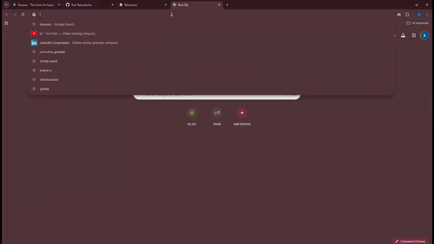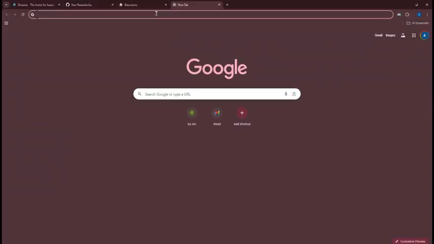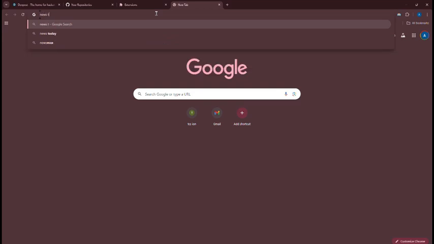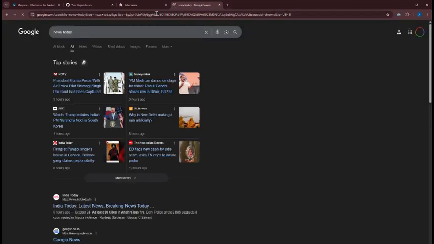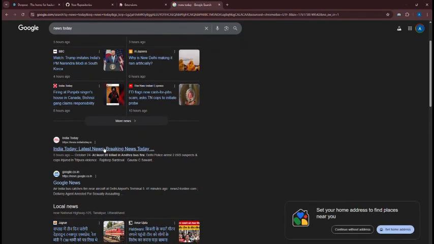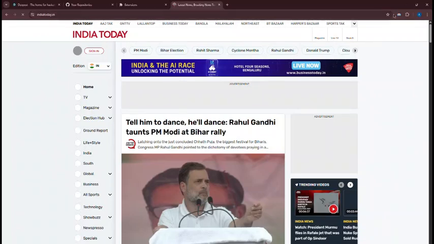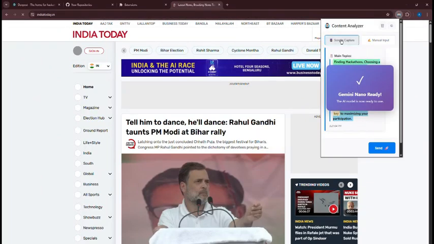So now let's take another web page for another example. Let's open News Today and search for a news website. So now let's run our extension in this web page.